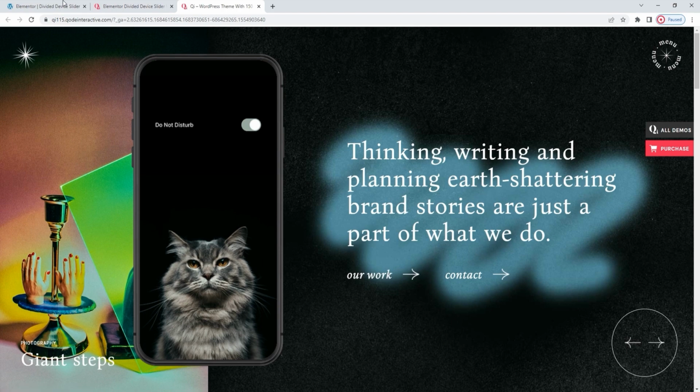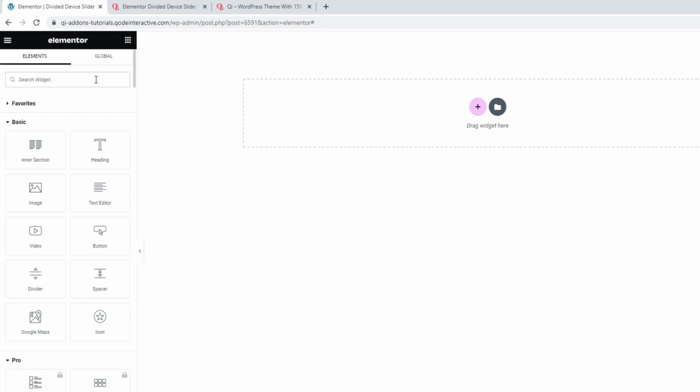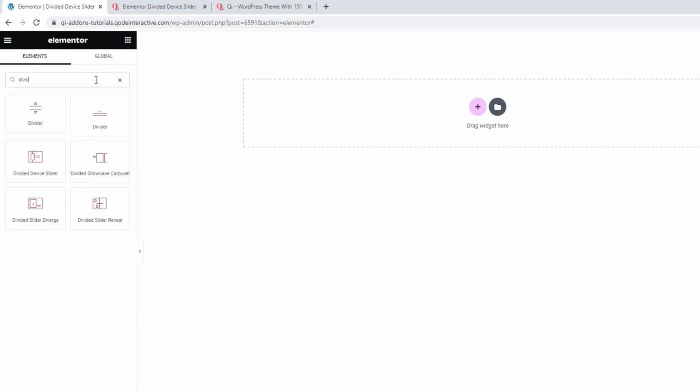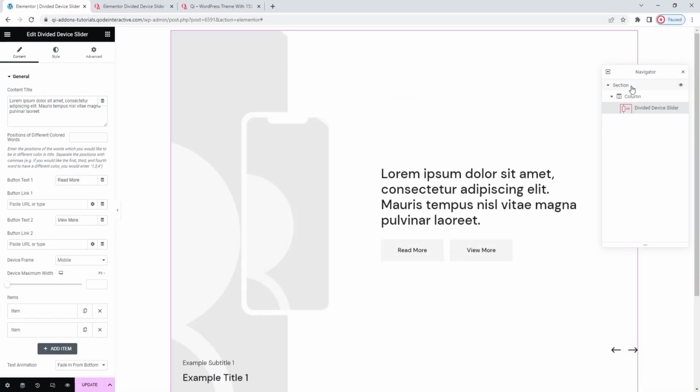So let's head over to the back end. I have a new page that I will be working in. The first thing I need to do now is add the widget I want. Let me find it. Divided Device slider. There. Drag it over to the page. And this is what the widget looks like by default.